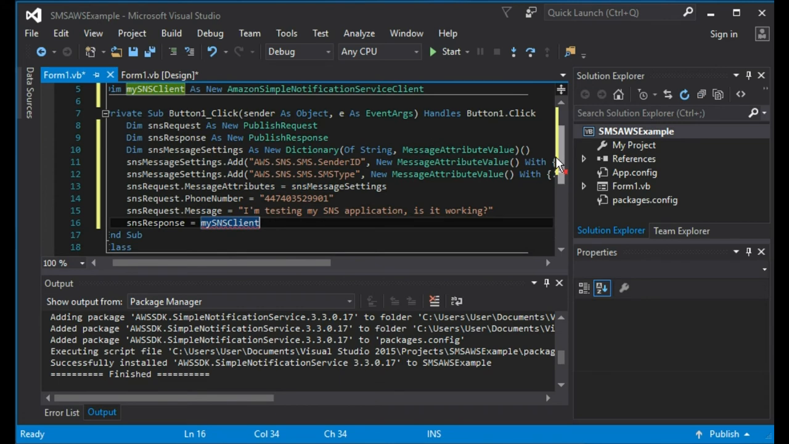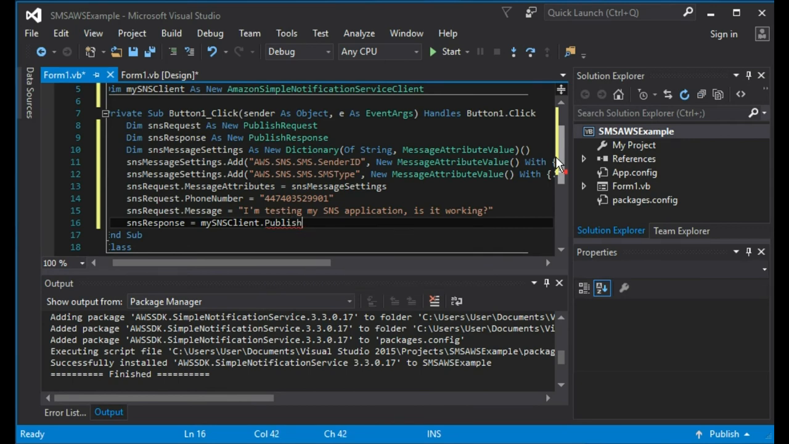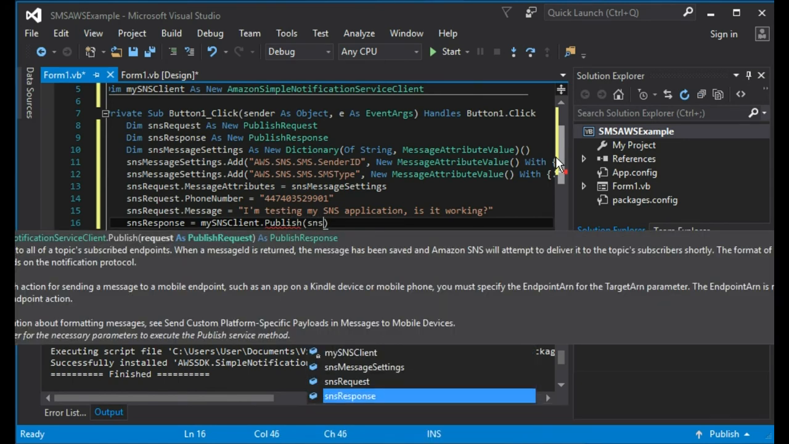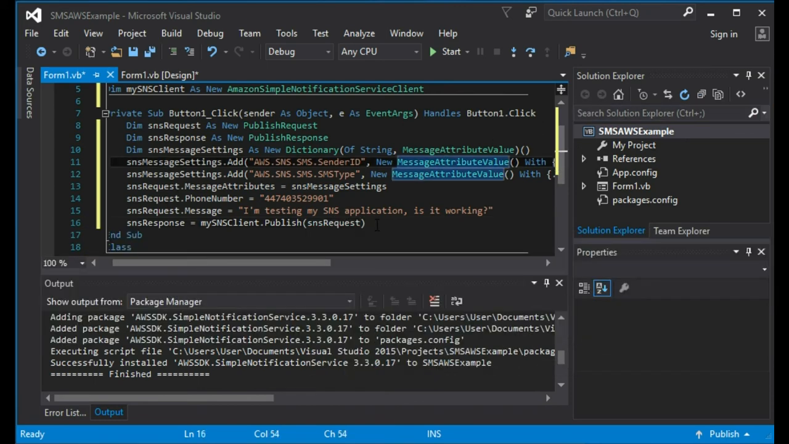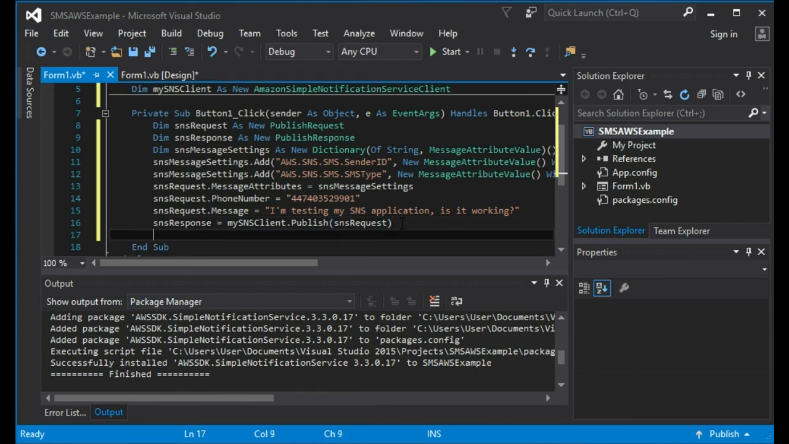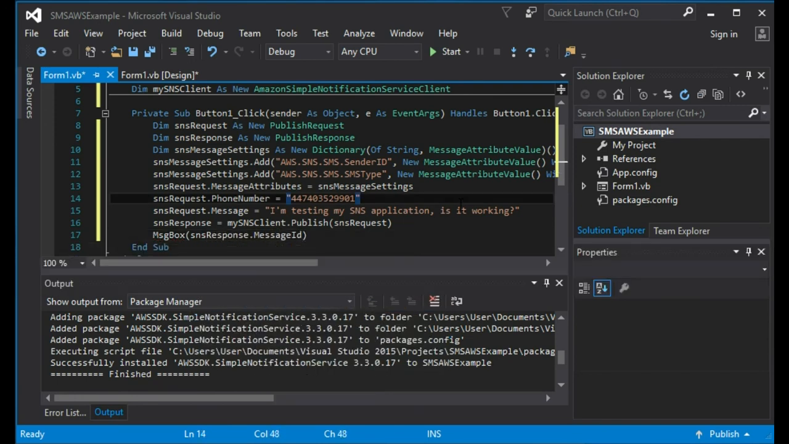So my SNS client dot publish, and then SNS request, which is what we filled in up here, and I'm then going to do a message box of SNS response dot message ID, which should give me the transaction ID of the text message that was just sent. So this will fail because there's one more step we need to do.